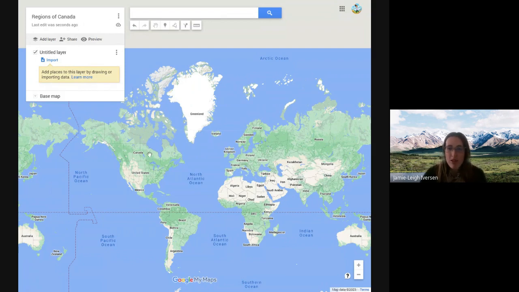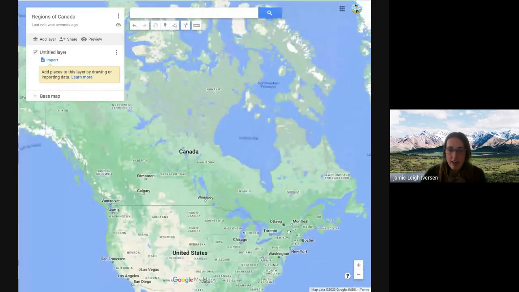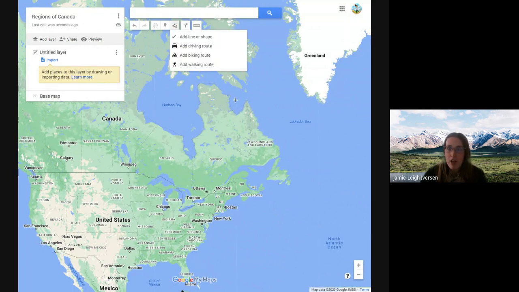What we're going to do is actually find Canada first. That's an important part. And we're going to learn how to use the shapes tool to draw lines and create a shape around the region. So I'm going to pick the Atlantic region.